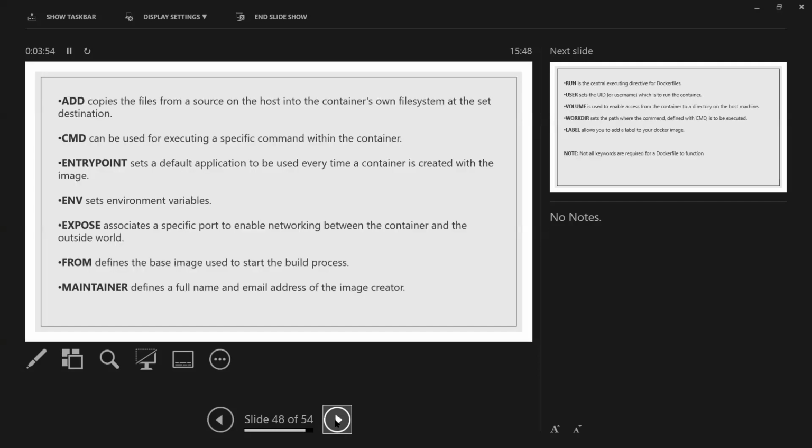So going forward for the Docker file, there are a few keywords which are part of a Docker file, but it is not necessary for them to be in the Docker file. By the way, a Docker file is nothing but a set of instructions, like a recipe to follow. When we run this build command, it will create an image from the Docker file. That is what the Docker file means. So it has ADD, which copies the files from a source on the host into the container's own file system at the set destination. So you don't need all these things, but let me show you a few things.